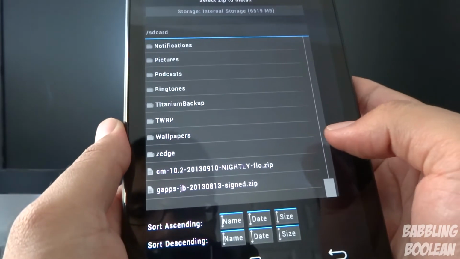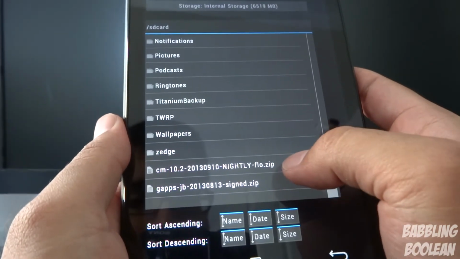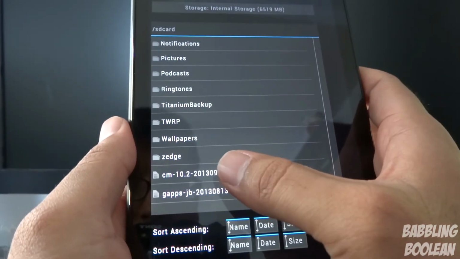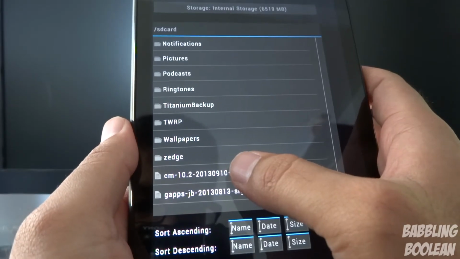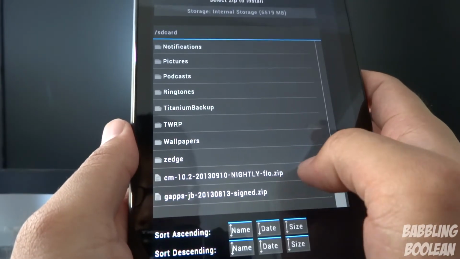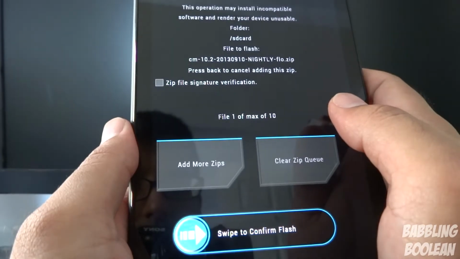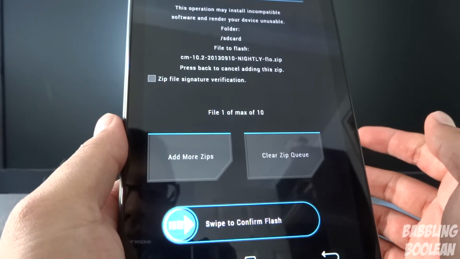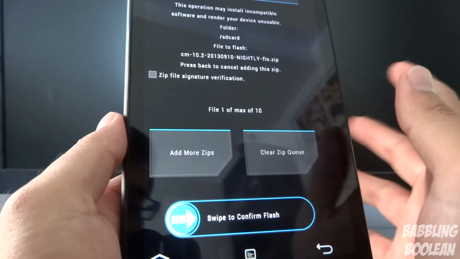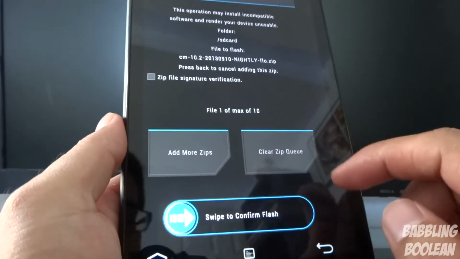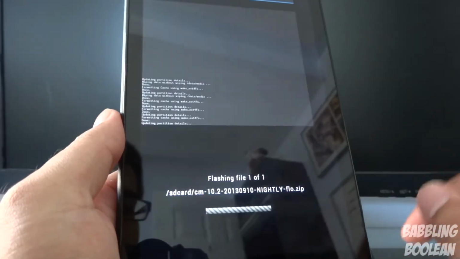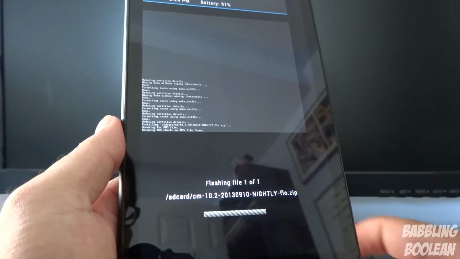And what you want to do is select CyanogenMod, the ROM itself. As you can see, I have CyanogenMod 10.2. It's dated nightly. That's the file name. So I'm going to select that. And I prefer to play it safe. I'm not going to add more zips. I'm just going to do swipe to confirm flash. Now it's flashing the ROM. When it's done, we'll continue on.